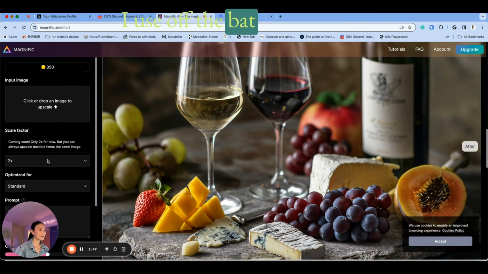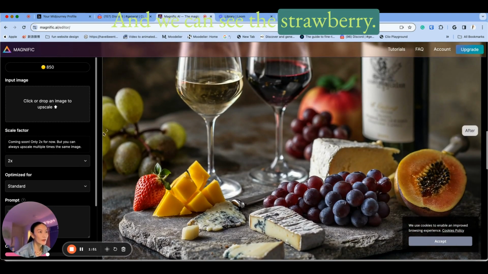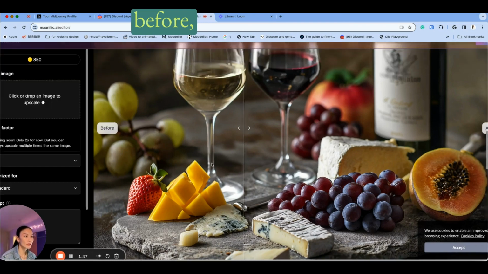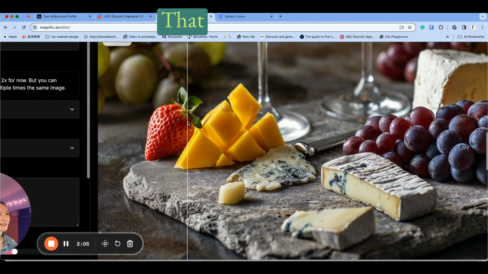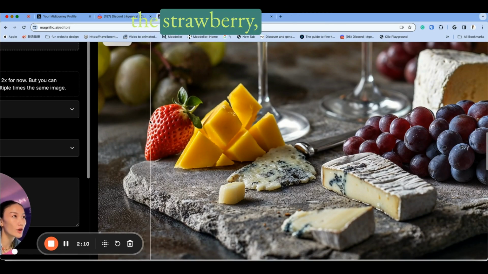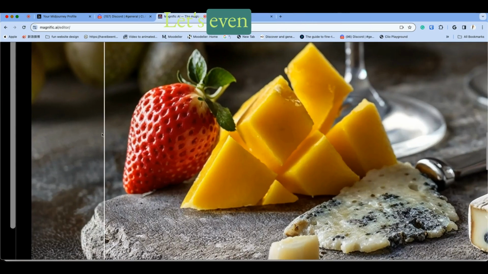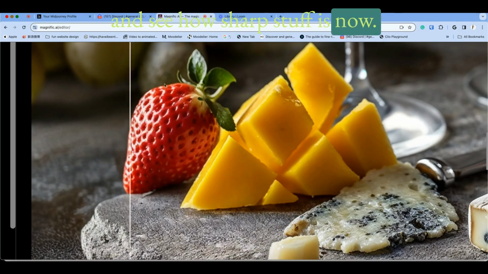Off the bat, pretty good. And we can see the strawberry. Let's see the little details of the strawberry here. Before, let's check out the strawberry here, and after. Okay, that is really good. It did get the strawberry the realism that I was looking for, right? Let's even zoom in and see how sharp stuff is now.